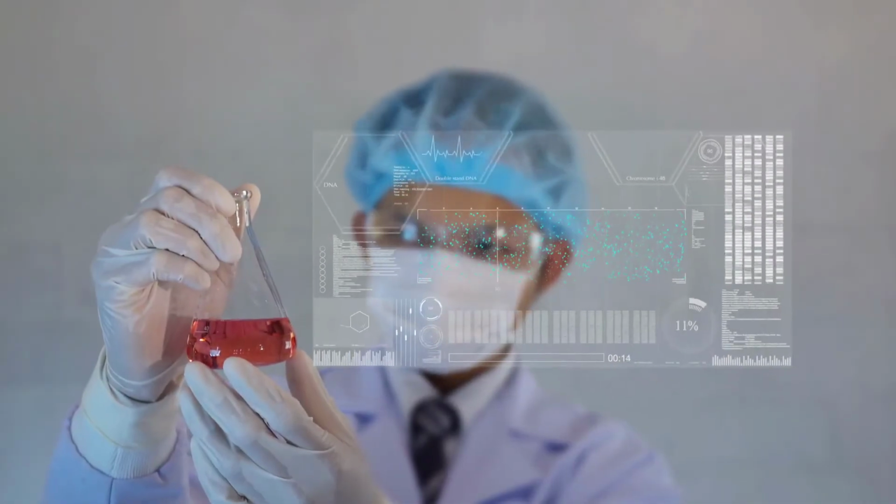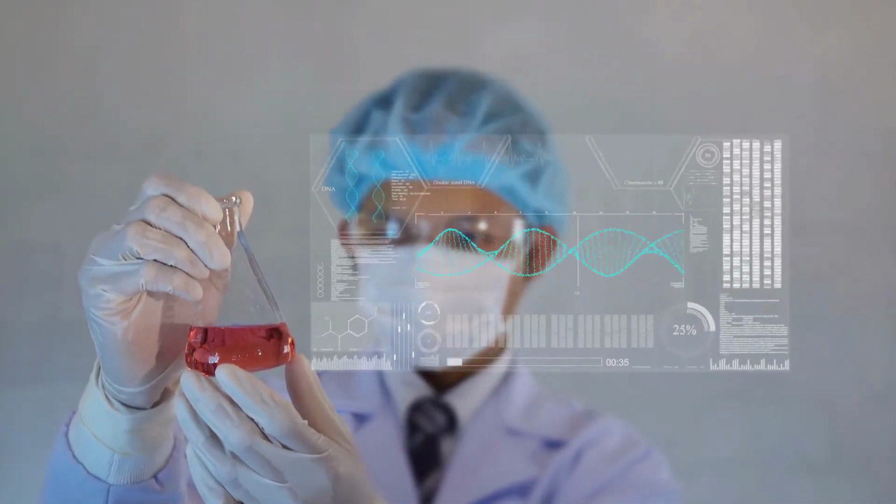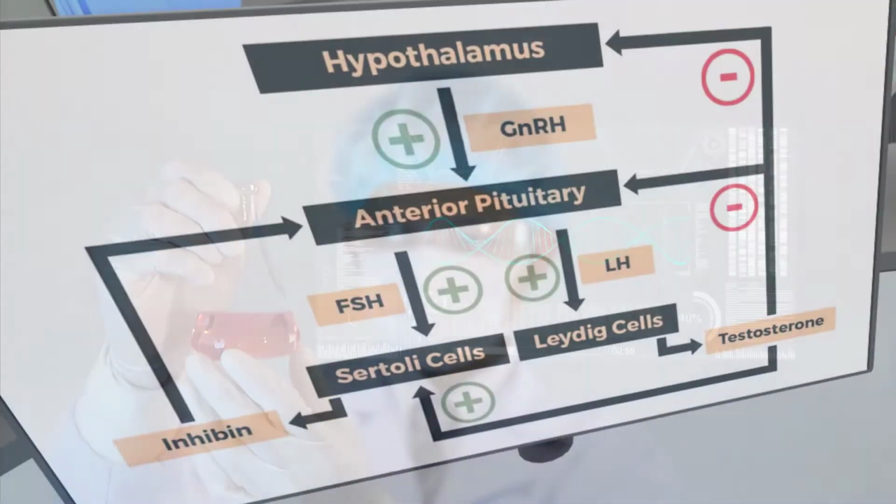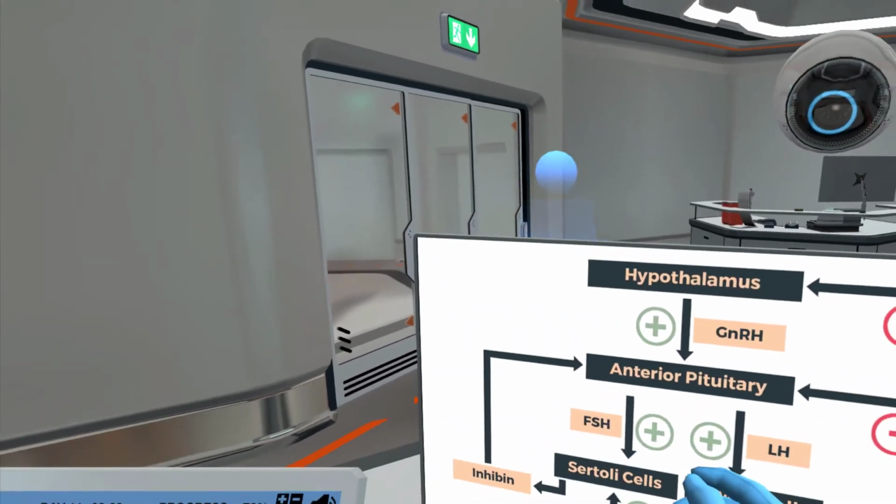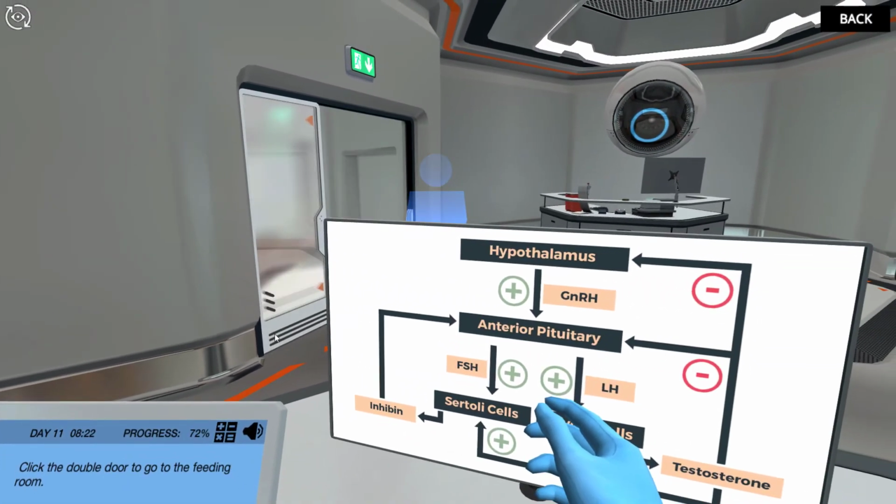Phew, that was a lot of information. Let's go to the feeding room to prepare our experiment. Click the double door to go to the feeding room.